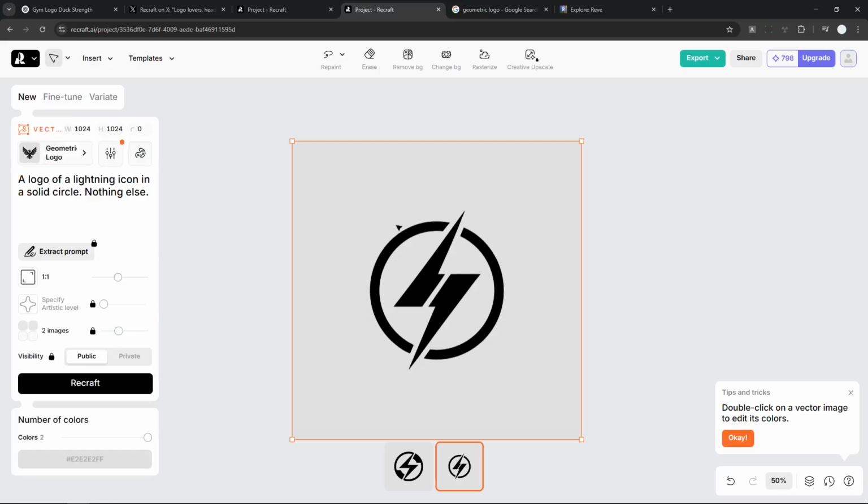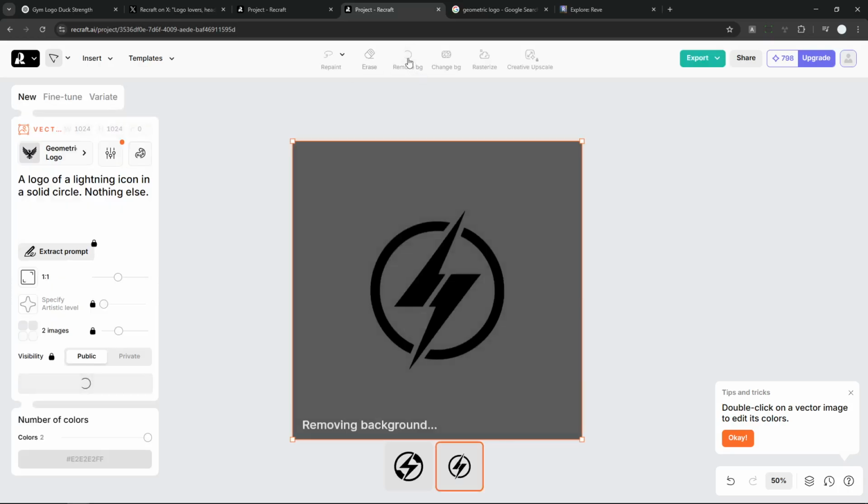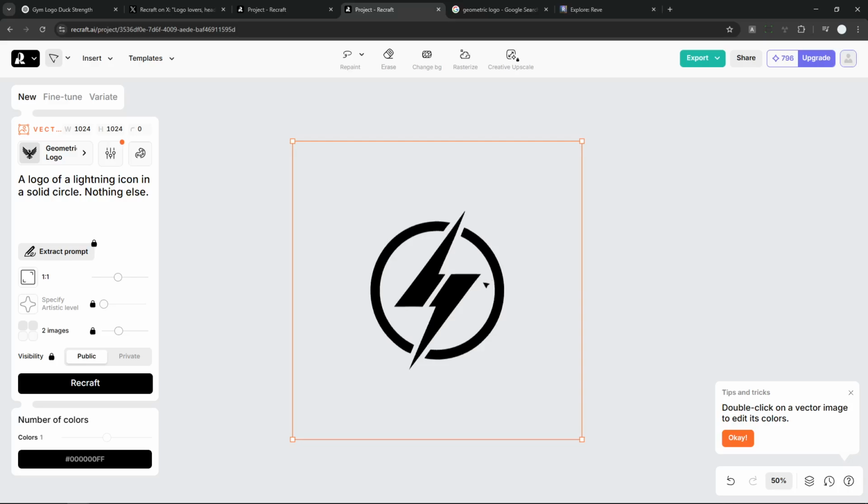And there is also the option to remove the background. Right now, the background is kind of gray. I would say it's not transparent. Yeah, it is not transparent. And you can click on this button to remove the background. And it will be treated like a regular image. It will try to understand the object in the picture, and then will remove the background accordingly.